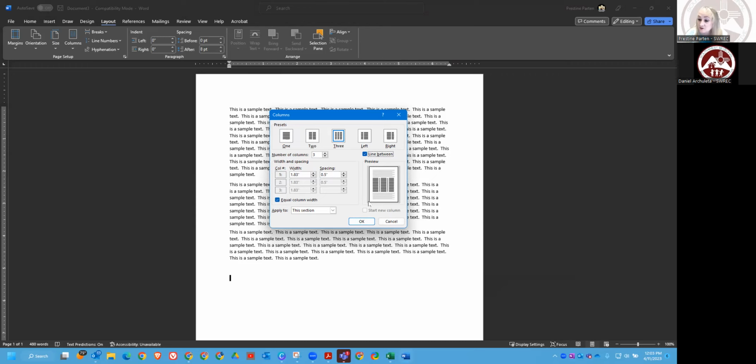Did you want the columns to be equal or not? So you can take off that little check mark and then you can adjust the width of your columns. They don't have to be equal width. That's also what this left and right is for here. If you wanted the column on your left to be narrower, you can do a left column or reverse it on the right. And you can see that the column is going to be different there.